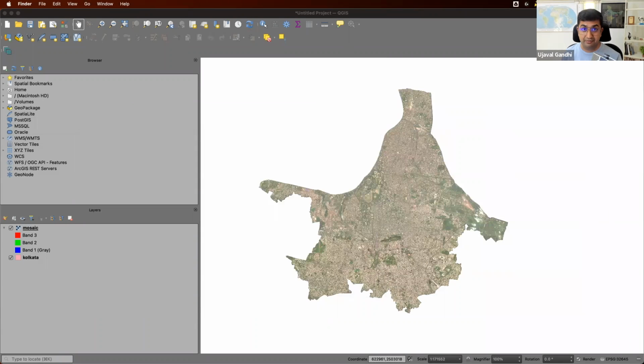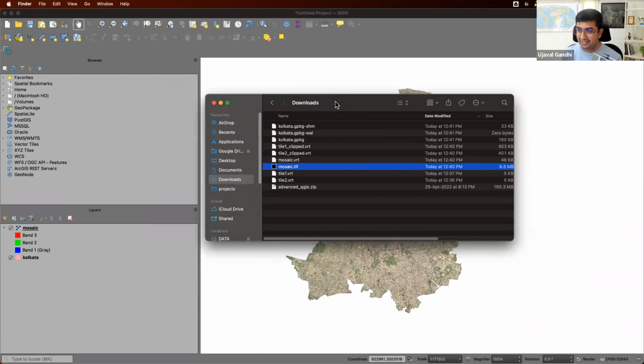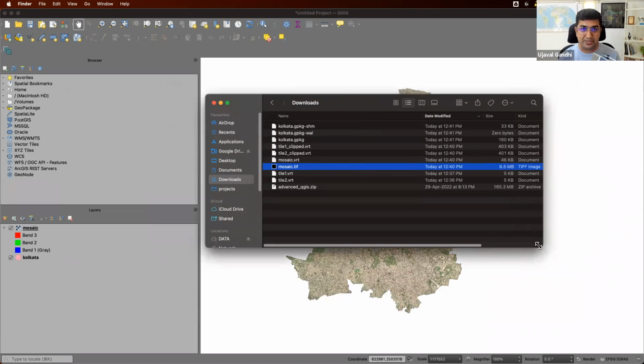I want to show you the final file on my disk. The final file is the mosaic.tiff. This is an 8.5 megabyte GeoTiff file. It contains three bands, but the data is only for the portion of the city. Remember, if we had to do this the traditional way, we had to download gigabytes of data and then process them to create this. This would have taken hours, versus just in a few minutes, we were able to create this on a computer using the power of Cloud Optimized GeoTiff and STAC API.